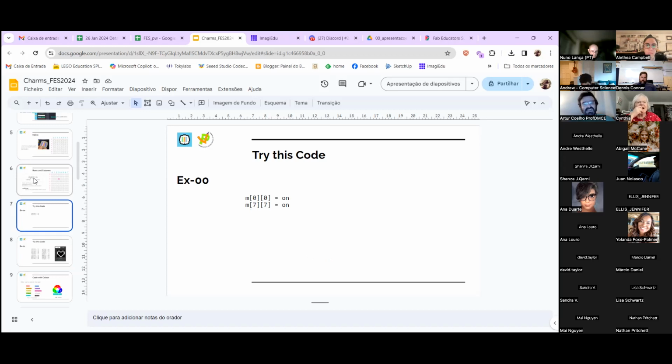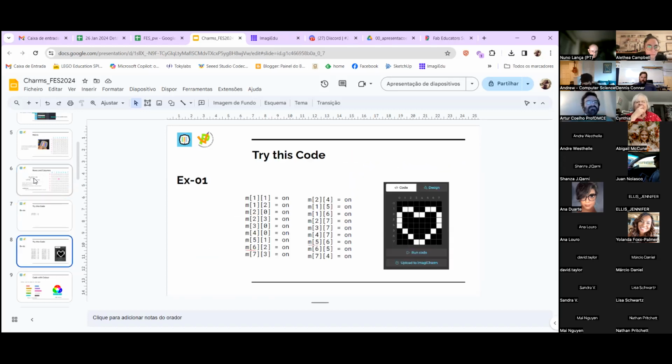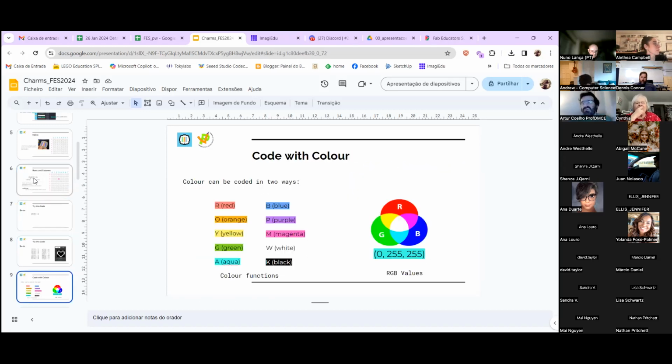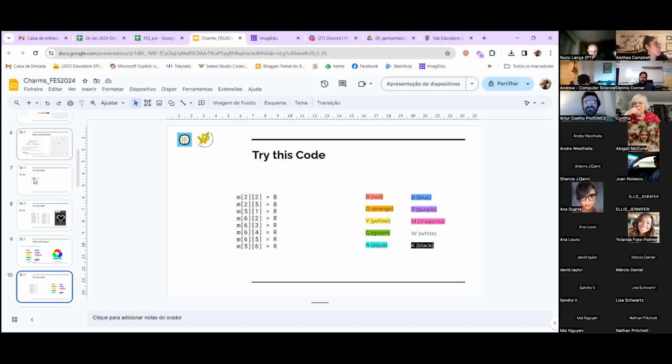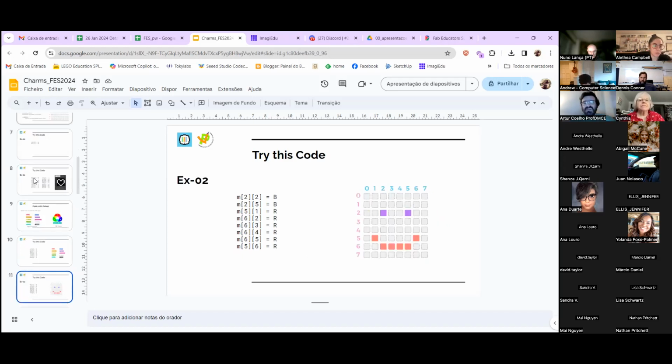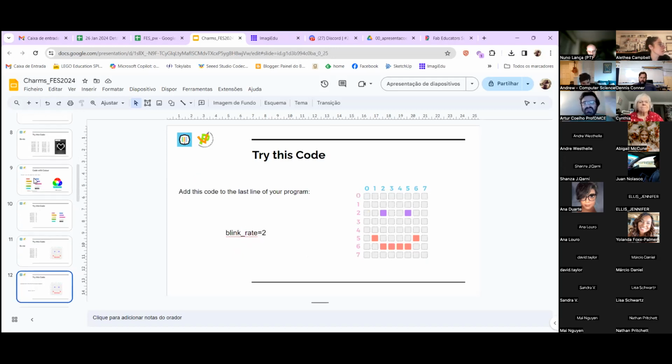So as I was saying, you can use colors to code. I'm going to show you in a minute that you can use far more than these preset colors to code. And during the classes, I generally challenge them at the beginning to start coding this kind of projects. For example, coding a smiley, and then of course adding a bit of animation using the blink rate function.